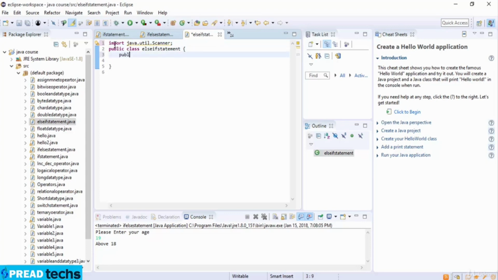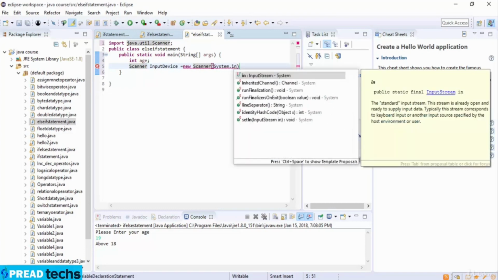Now I start with public static void main, and I write String args. Then I create the Scanner, input device, which is equal to new Scanner, and here I write System.in.